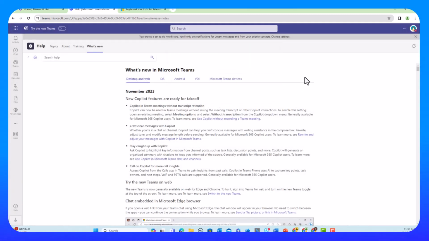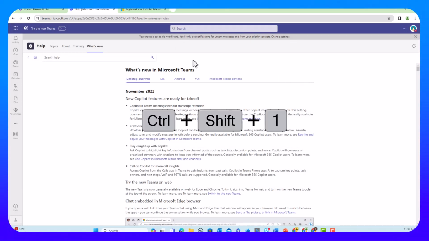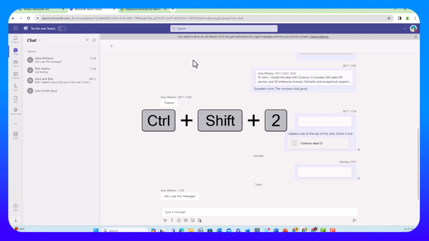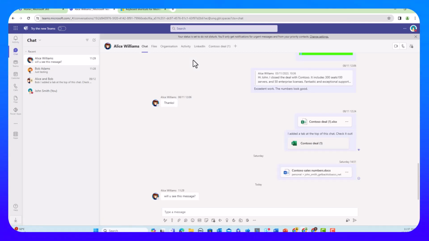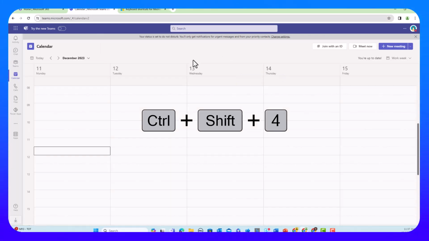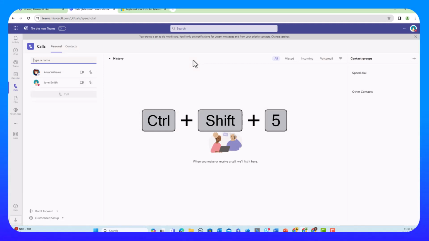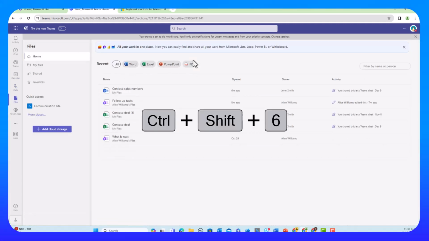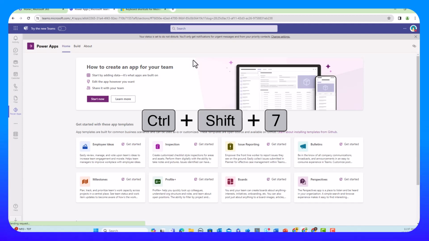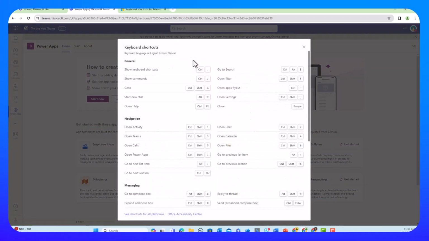So if I close this one on Teams, this is Control-Shift-1. This is activity, Control-Shift-2. This is chat, and then I have Control-Shift-3, and this takes me to Teams and the channels if I have any here. Control-Shift-4, this is my calendar, and then let's do 5, that's calls, and if I do 6, that's going to take me to files, and then 7, that's Power Apps. Okay, and back to Control-period, and these are the navigation.